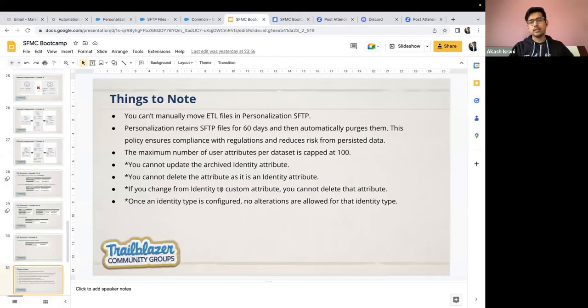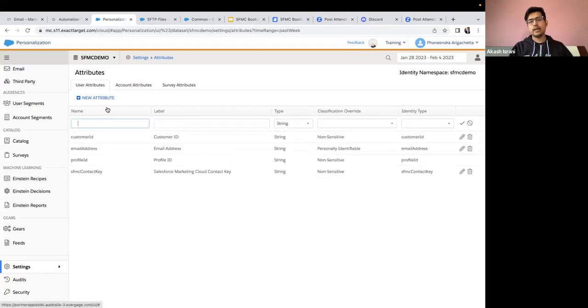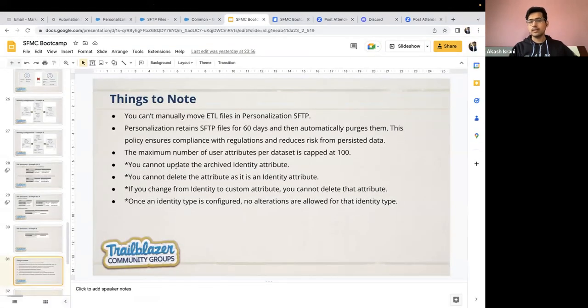Next is if you change an attribute from identity to custom, you cannot delete that. So like I mentioned earlier, we can change this to custom, but once I do that, it won't let me delete it as well, okay? Usually, if I go and create a new attribute, like let's say country, if I save this, it will let me delete that attribute because it's a custom attribute. But if there's already an attribute that you have tied to an identity type, it won't let you delete, be it mapped to an identity type or be it no mapping at all. Okay. So be very careful while defining those identity attributes.